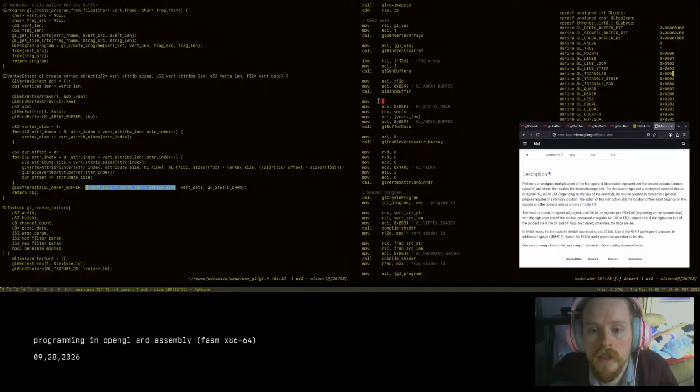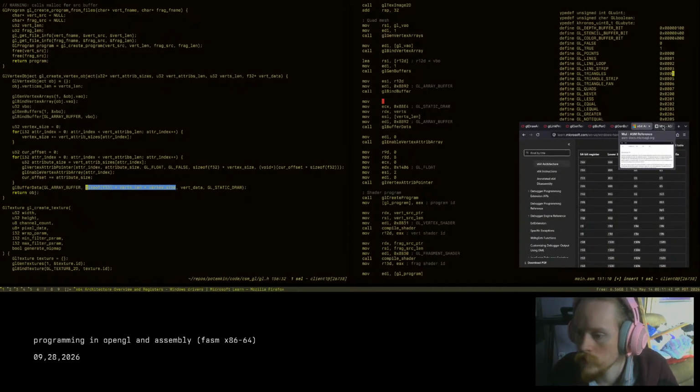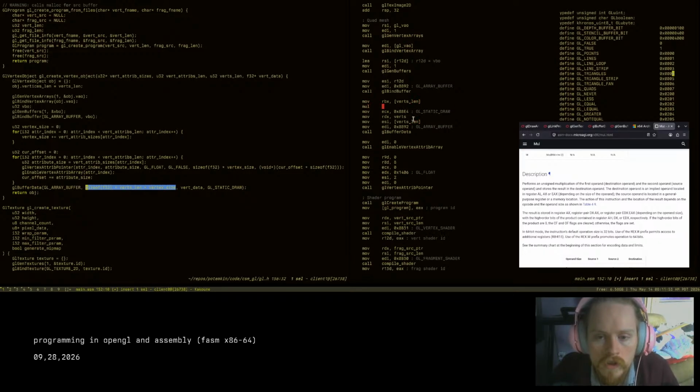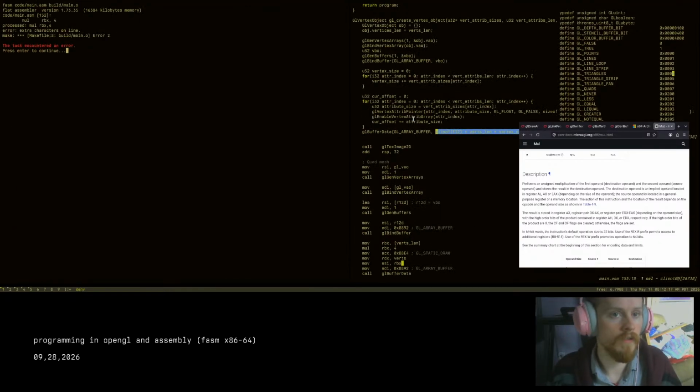So we're going to move, what was I going to use? RBX. RBX, that's going to be verts len. Okay, and then we're going to mul RBX with 4, because it's the size of an F32, and an F32 is 4 bytes. And then we need this to be, in fact, RBX. Does that work?